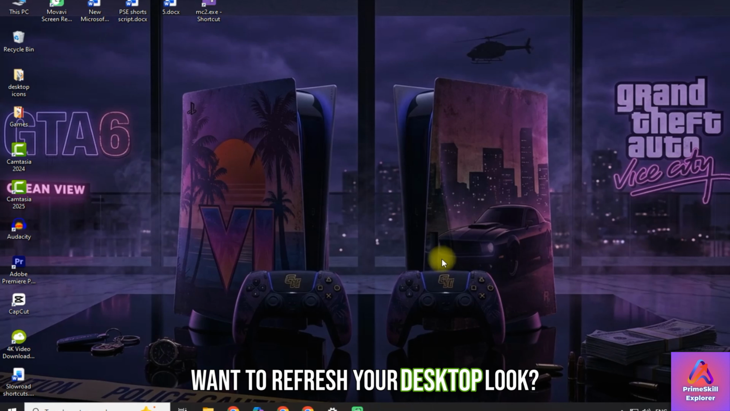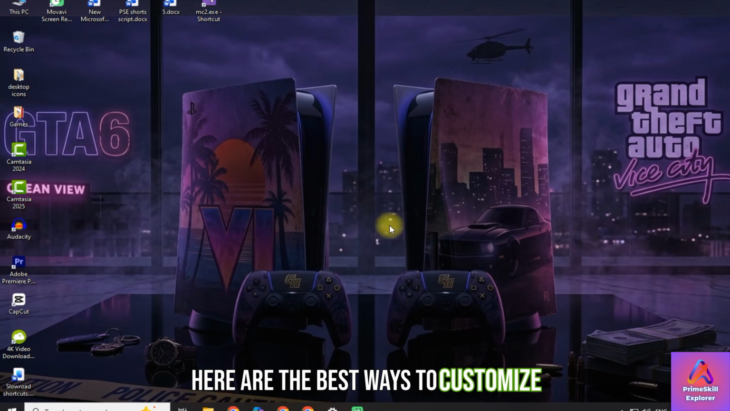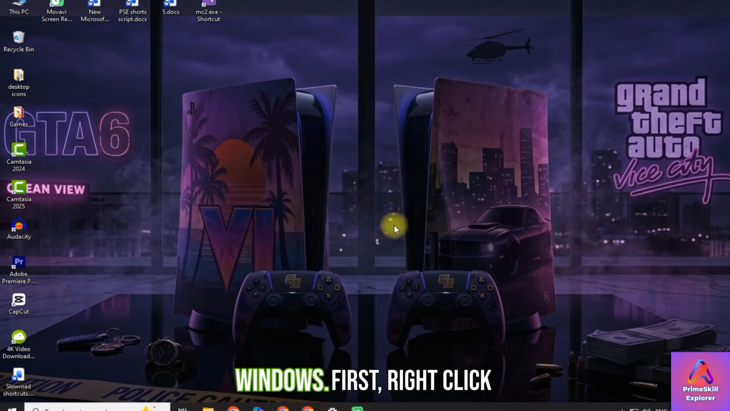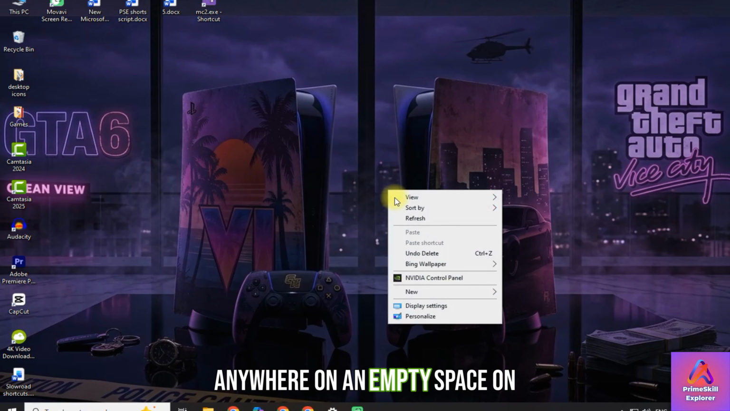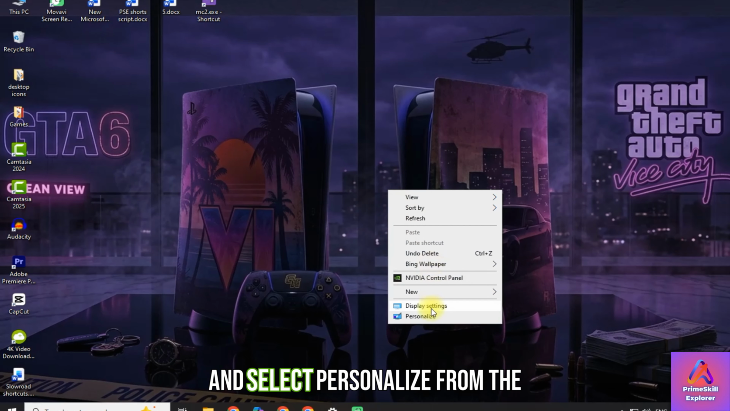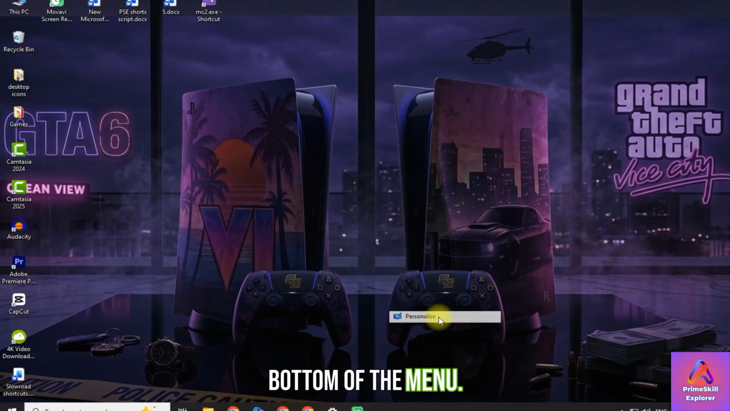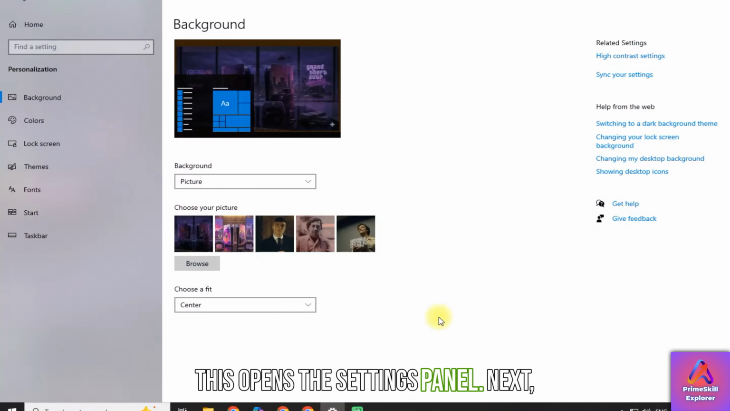Want to refresh your desktop look? Here are the best ways to customize your desktop background in Windows. First, right-click anywhere on an empty space on your desktop and select Personalize from the bottom of the menu. This opens the Settings panel.